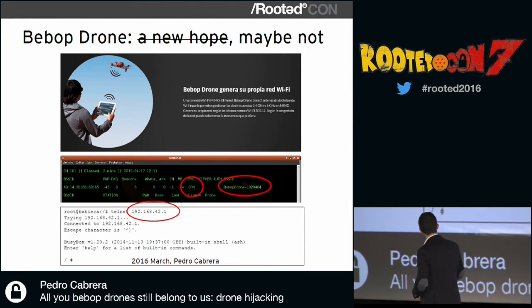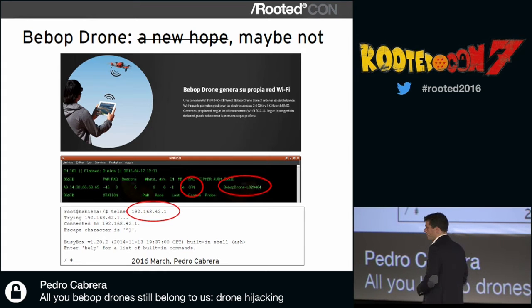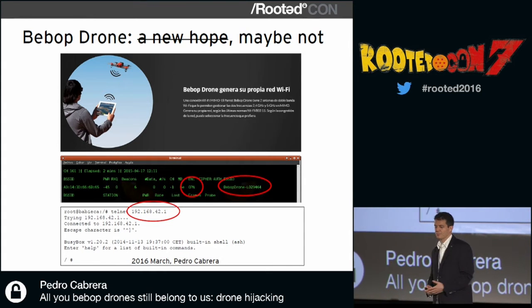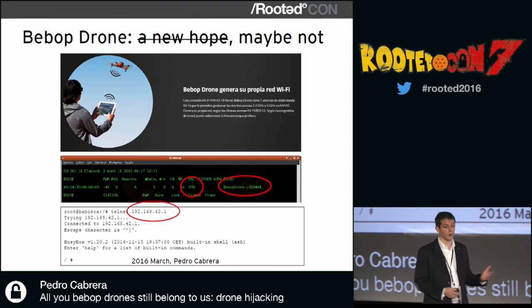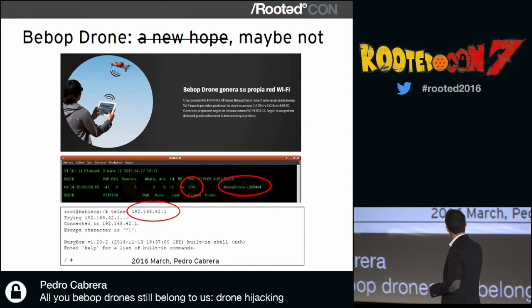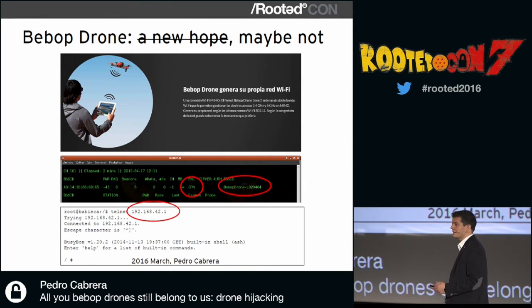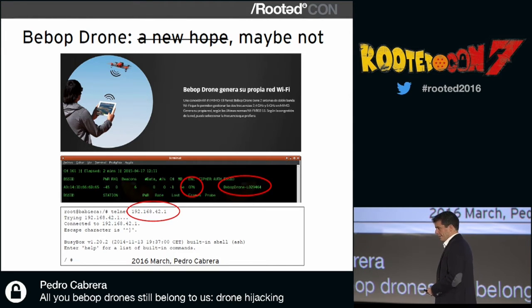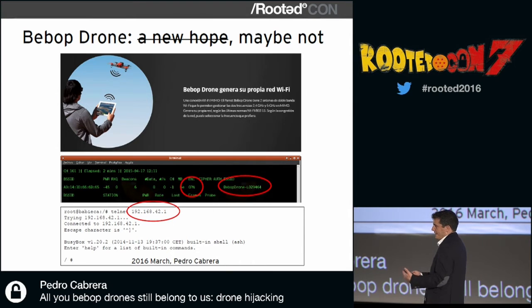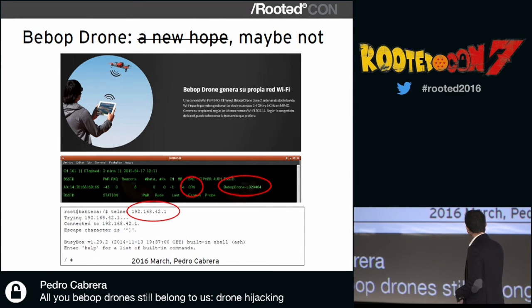Very short introduction. Now I've got the Bebop drone generating its own Wi-Fi network. What on earth? How did they do it? This can reach up to 2 kilometers with a Sky Controller. Very firstly, did they do the very same thing? Of course, this is the capture.